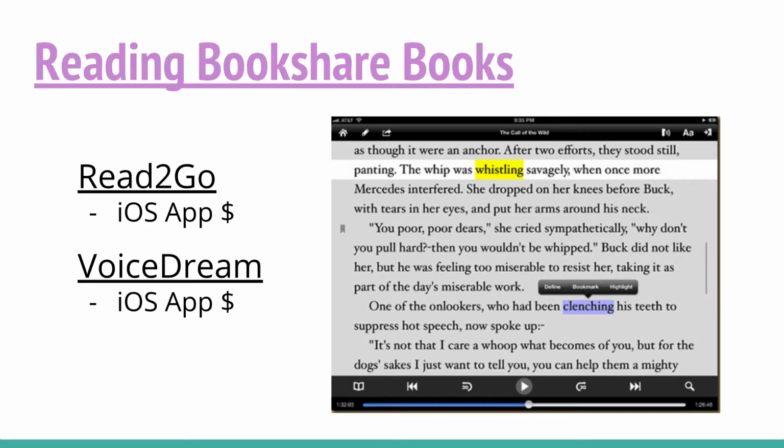So like I can have an English accent. I can have an Indian accent if the student prefers. Lots of different accents available on this app. And it's only $20, which is really nice. So it'll read stuff. I can define a word. I can bookmark it or I can highlight it. And I can add notes within my books as well.